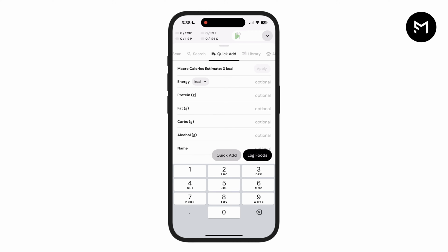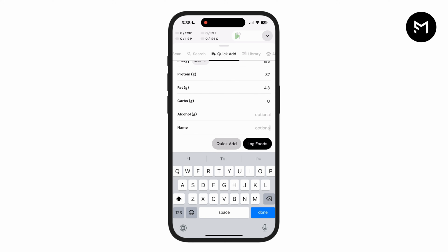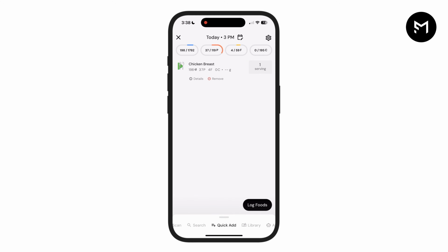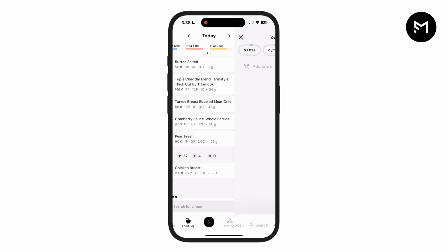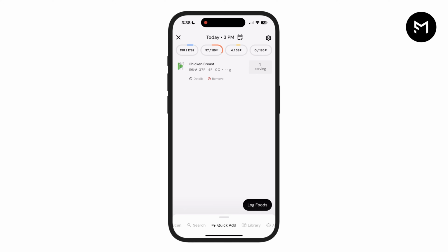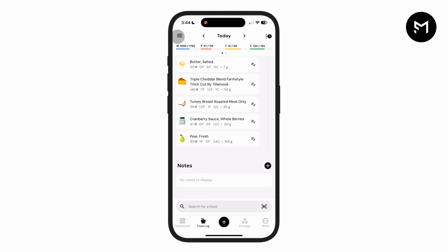To quick add the basic nutrition information for a food or meal, just fill in the applicable cells: energy, protein, fat, carbs, and alcohol, and give your quick add a name. Tap Log Foods to log the quick added nutrition information, along with any other foods currently on your plate. Otherwise, tap Quick Add to add the quick added nutrition information to your plate.